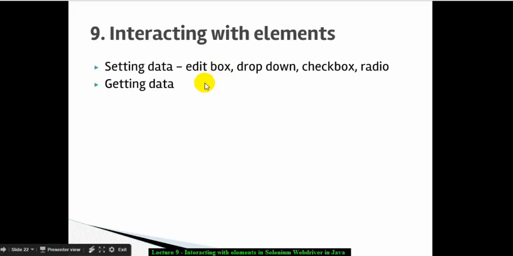And how to send data into the edit boxes, how to read the data, how to select the value from drop-down, how to see what value is selected in the drop-down, or how to print the list of all the options, then how to see if the checkbox is enabled, selected, or displayed, etc. So let us start with the coding.